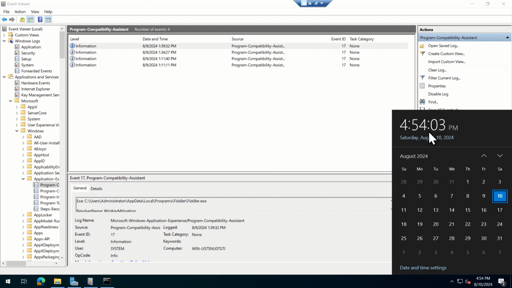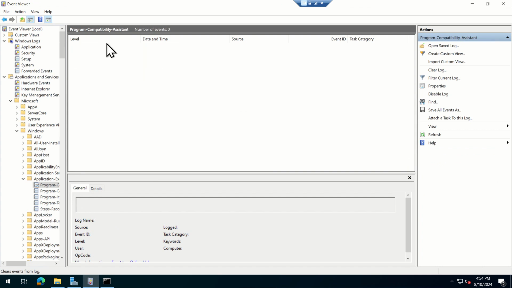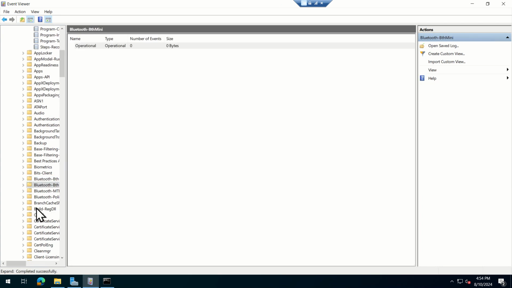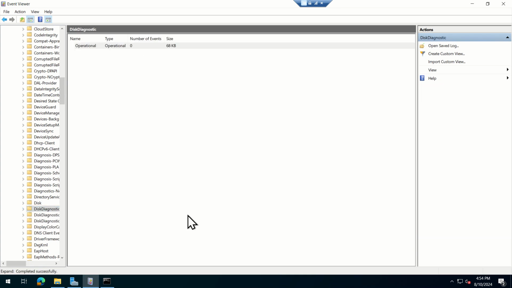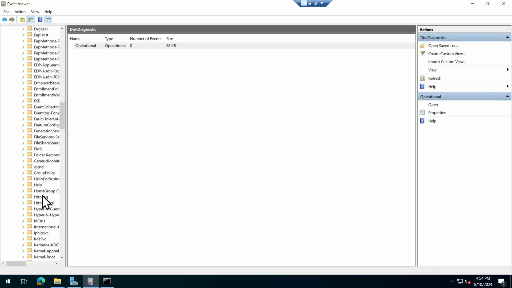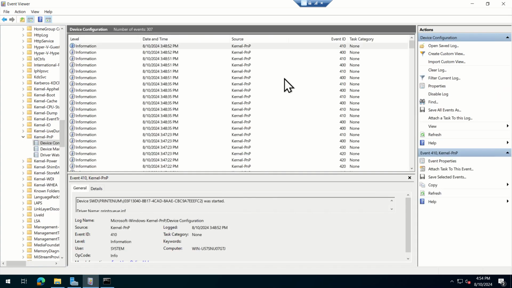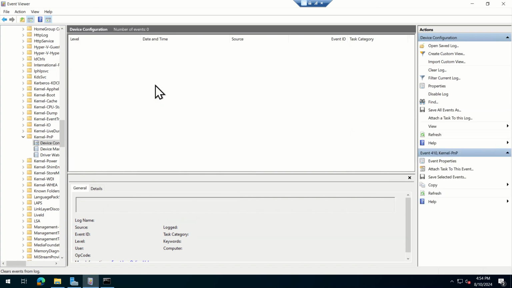Around 4:54, to be very precise, I cleared this one folder, and then let's see if I can choose any other folder where I'm getting some logs. Disk diagnostics, nothing coming here. If I go to HTTP log, nothing is here. Okay, so I'm also clearing the kernel PNP logs, again during the same time frame. I'm going to clear all these logs.